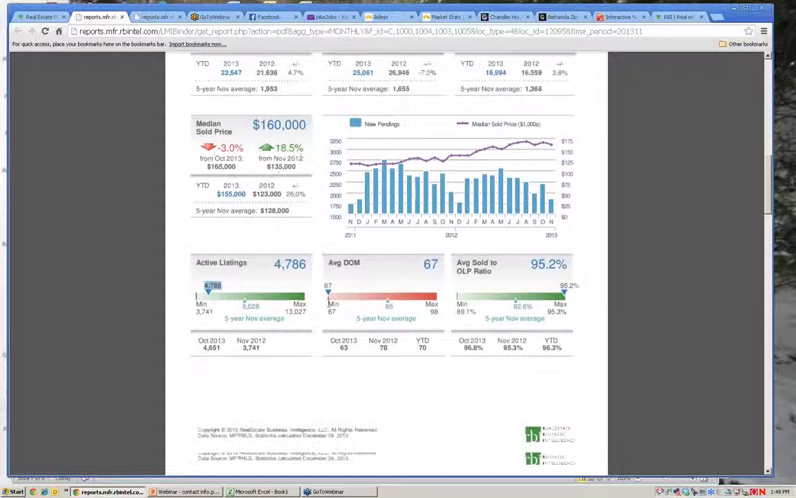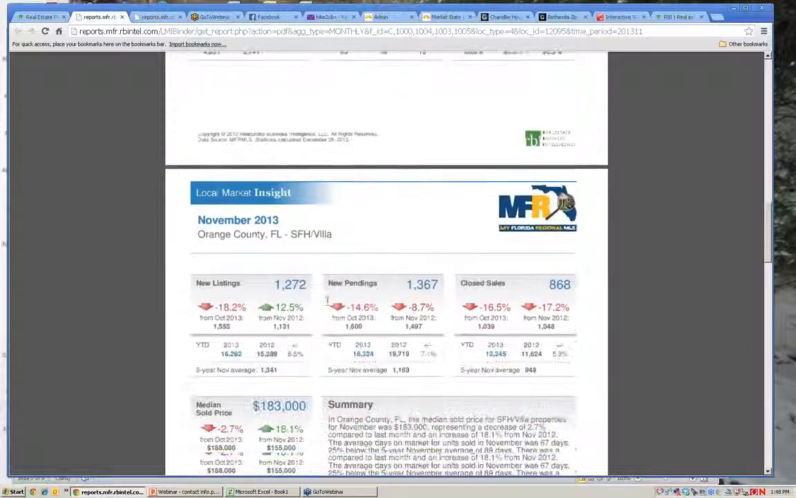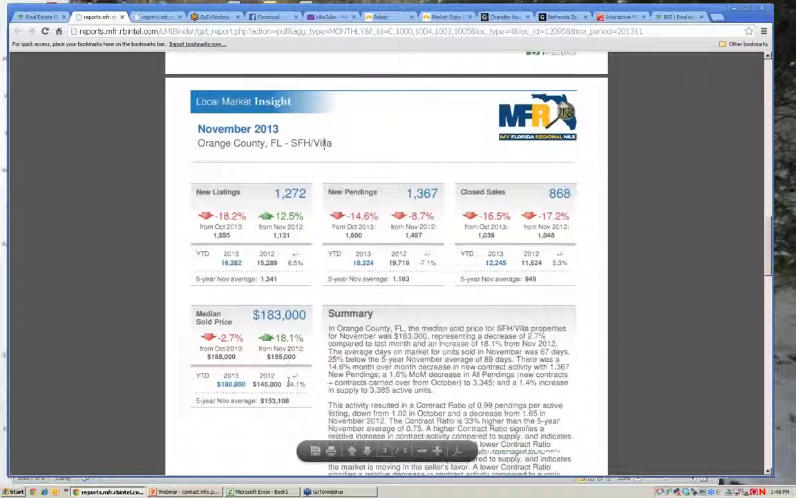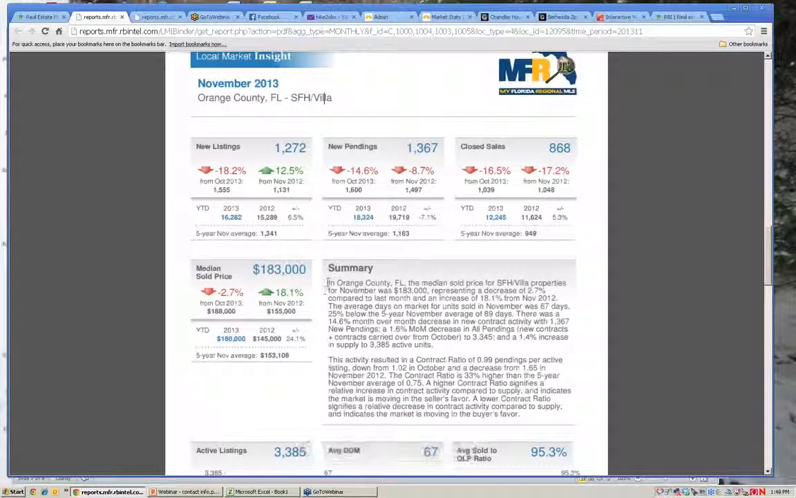Now, if we look at some of the other ones, it breaks it down here, have it broken down by single family home and villa, so the information is listed here to be able to see the difference. And instead of a chart, we have some narrative here that you're able to give to your customers.